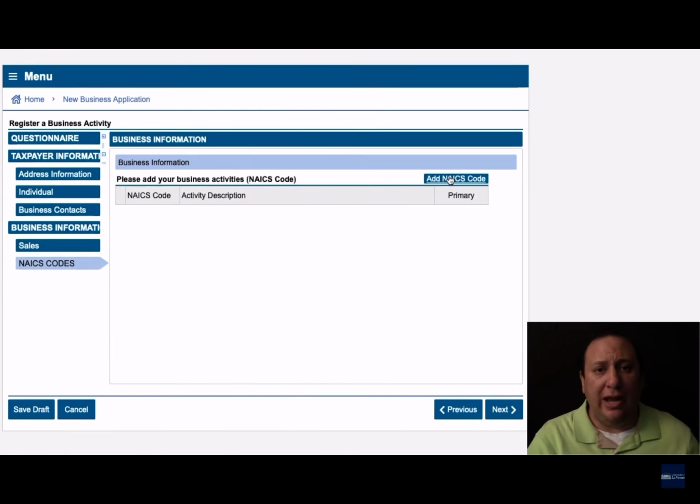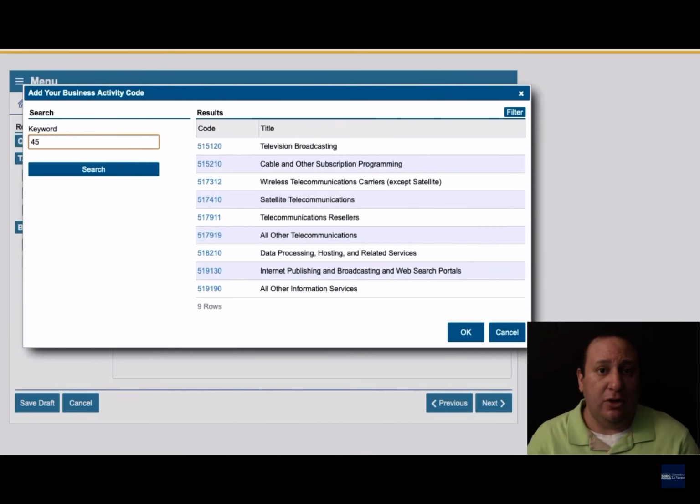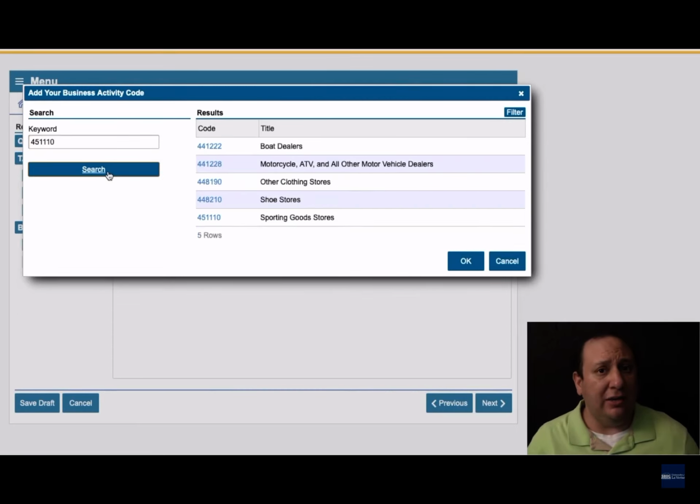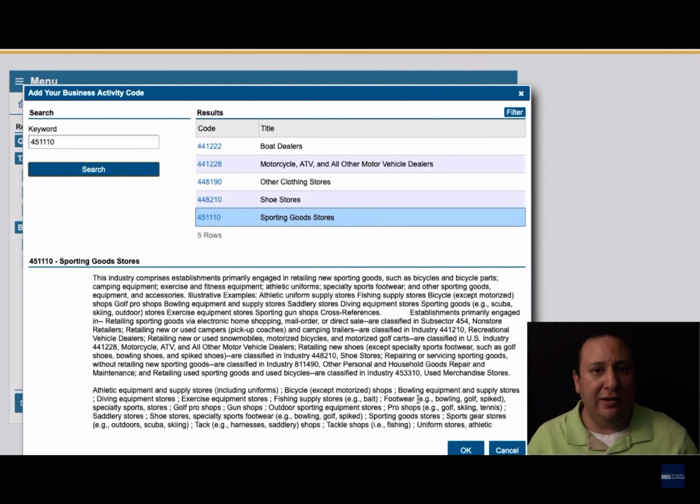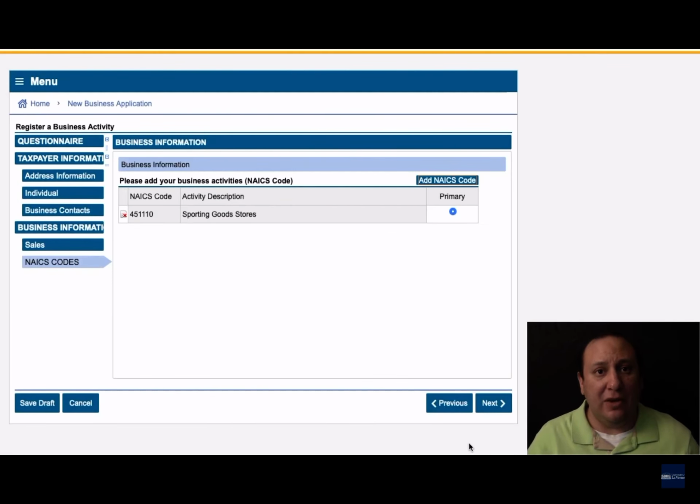The form will ask you for a NAICS code you'll need to choose for your business. We can find one online by doing a Google search, but since I know mine, I'll put it in and make sure it's right, and then we'll click Next.